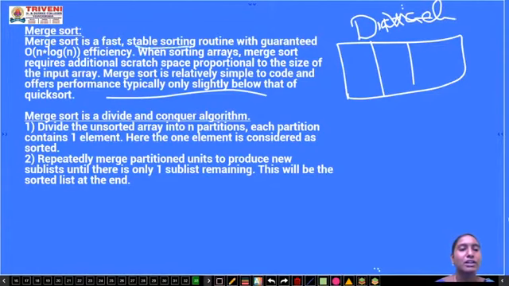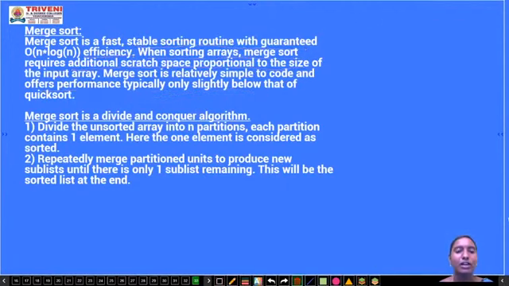Merge sort is a fast stable sorting routine with guaranteed efficiency when sorting arrays. Merge sort requires additional space proportional to the size of the array. Performance is typically slightly below that of quick sort. Merge sort is a divide and conquer algorithm. Divide the unsorted array into n partitions, until each partition contains one element.